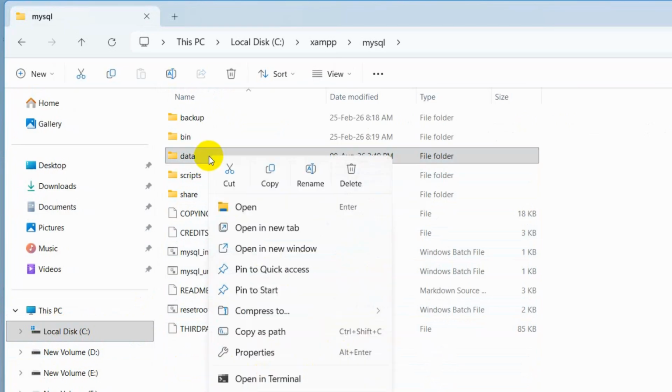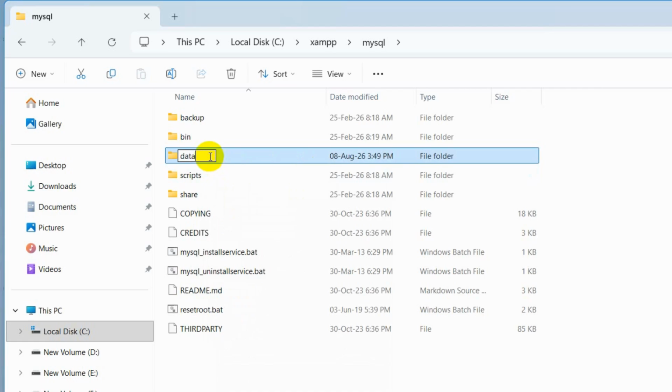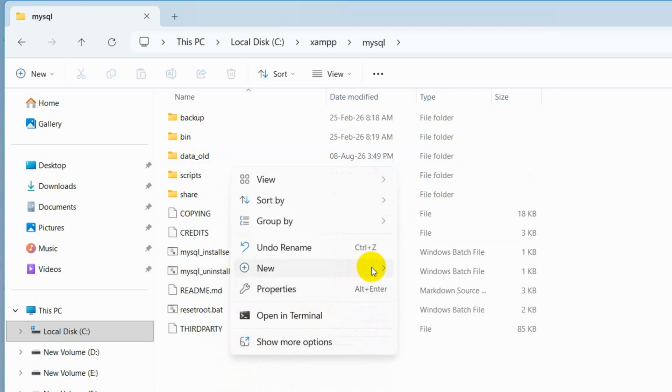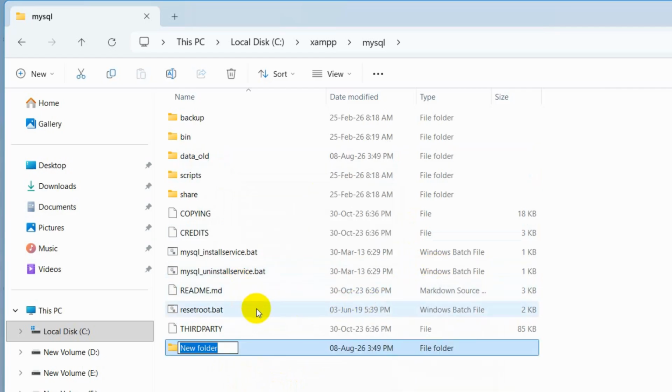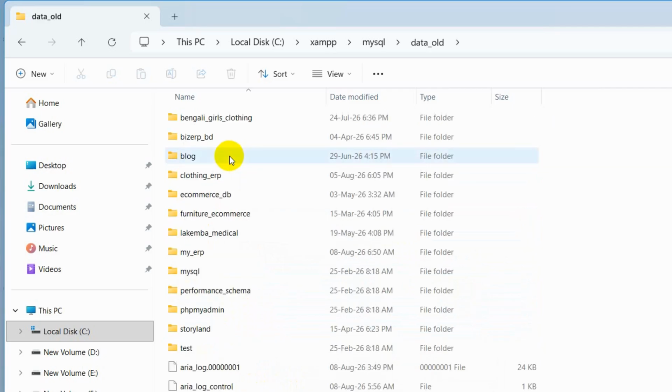So first of all, we are going to rename this folder to data_old. Then we are going to create one more folder. So I'm going to create a folder, and this folder name will be data. Okay, after that we'll go inside this data_old folder.